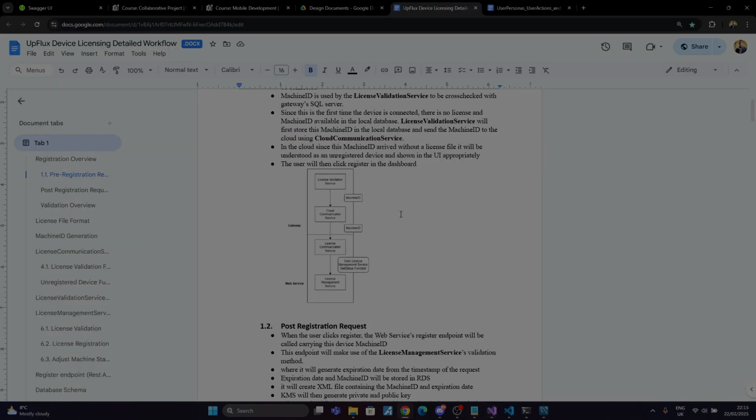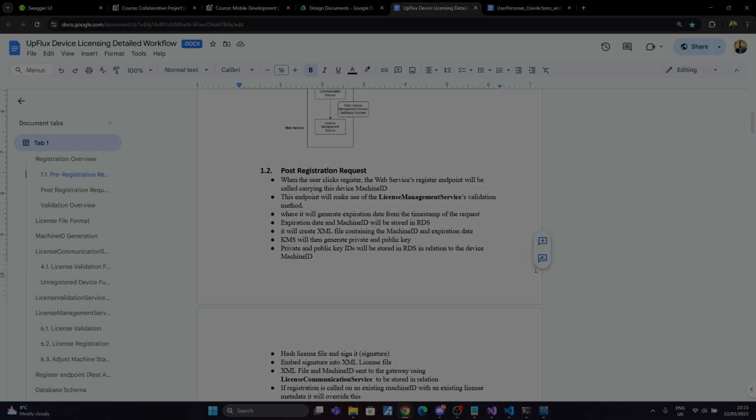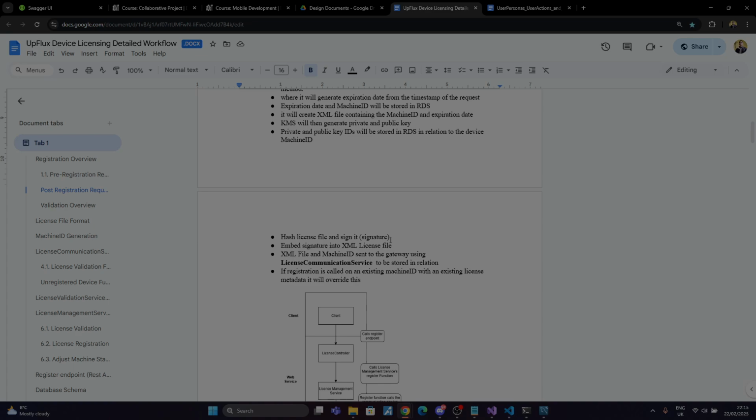So basically we remove the license management service from this diagram and change the license communication service into the control channel service. For post-registration requests, we don't have any changes.